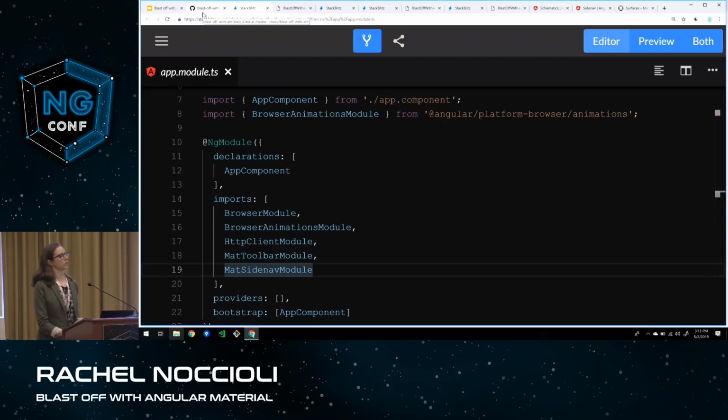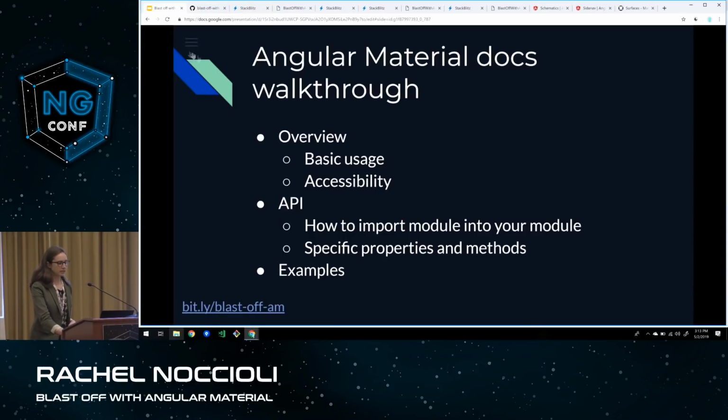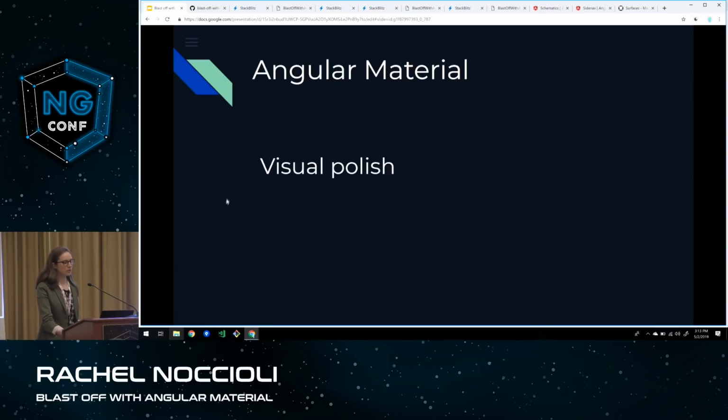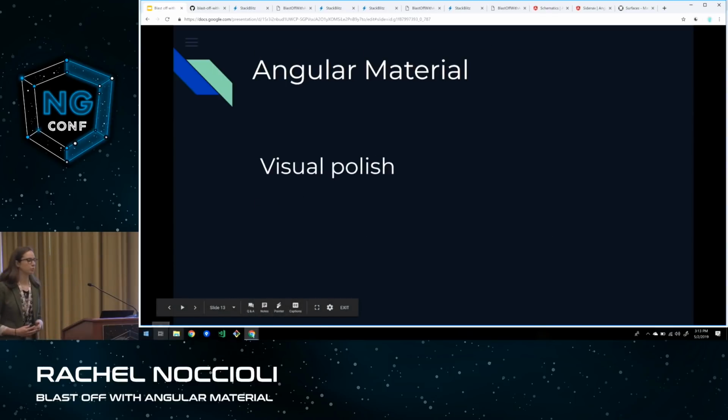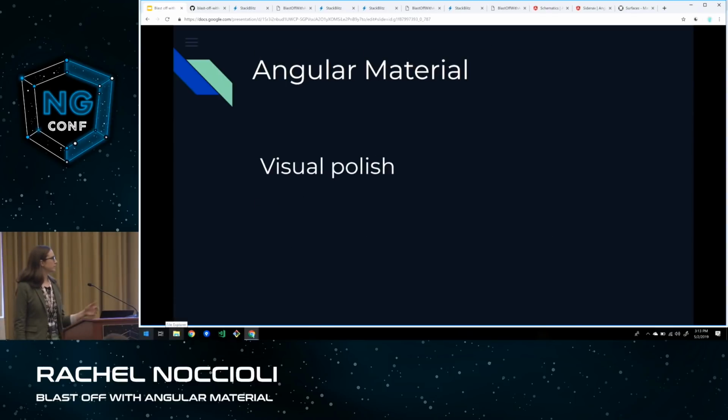Okay. So I want to jump back to the slides for just a second and talk about some of the benefits of Angular Material. One of those benefits is visual polish. When you're using the Angular Material library, you're going to have these pre-built components that were inspired by the Material Design spec.